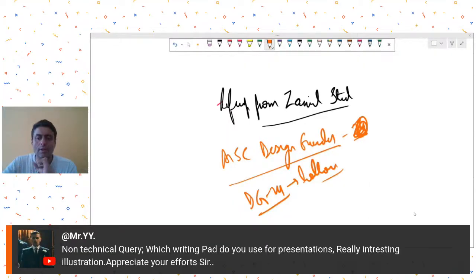Oh, non-technical query. Mr. YY is asking a non-technical query. Which writing pad do you use for presentations? Really interesting illustration. Appreciate your efforts, sir.